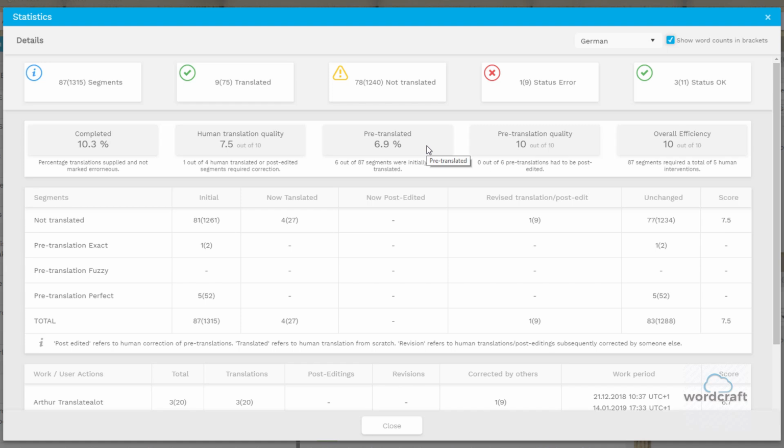The third piece of information found here is the percentage of segments that were pre-translated, in this case 6.9%. The quality of these pre-translations is also evaluated in the same way that the human translations were. The pre-translations included in this document are all correct, and none of them needed to be edited thus far. This calculation provides valuable information on how accurate the terminology memory is. If this score is consistently high, it lets the translators know that they can rely on the pre-translations.